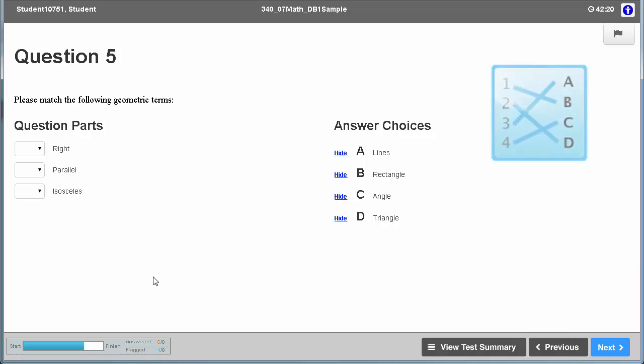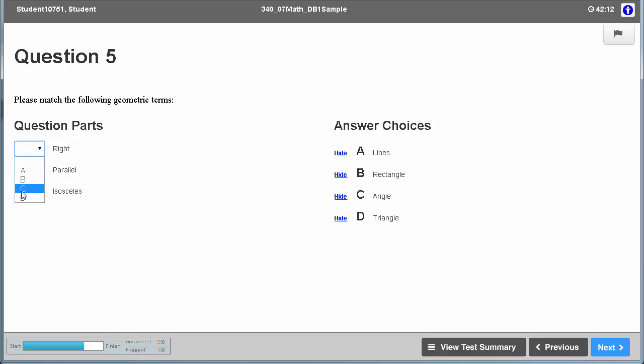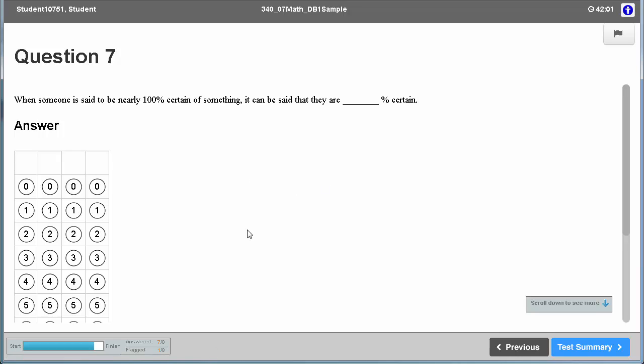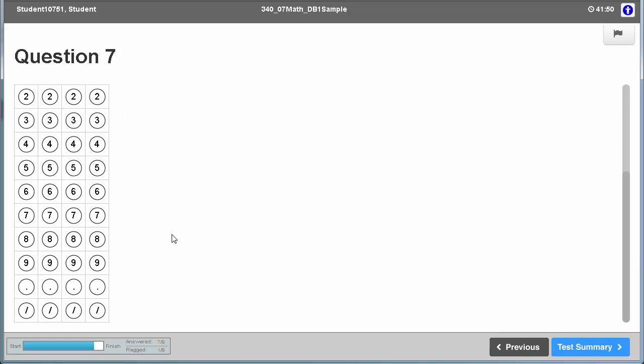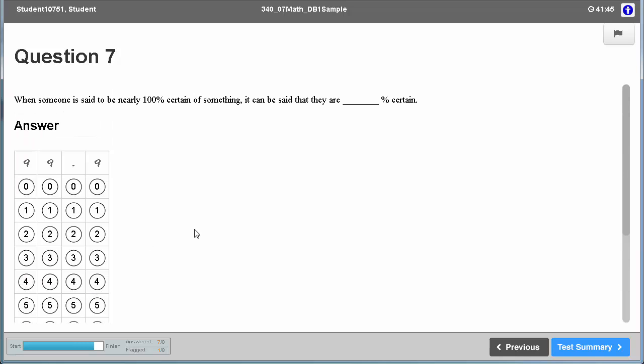In this next one, it's asking me to match the following terms on the left and right. So, a right angle, parallel lines, isosceles triangle. Next question. This is asking in a grid format, when someone is said to be nearly 100% certain, it's said that they are, and as I scroll downwards, 99.9, and scrolling up, I can see how it's filling that answer in at the top.